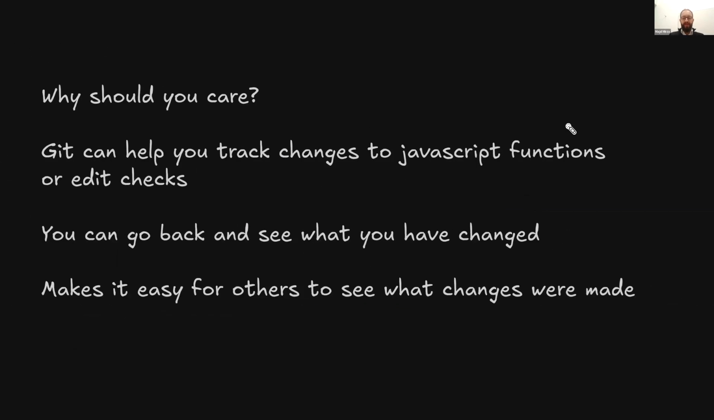So now you might ask, okay, why should I care about Git? Well, if you've ever worked with any JavaScript function or edit check in Viedoc, if you have made modifications and want to keep track of them, and also keep track of the different versions you have of the function, I think Git might be a very easy way for you to use locally. It also makes it easy for others to see what changes have been made to code, especially when you share those changes with others.